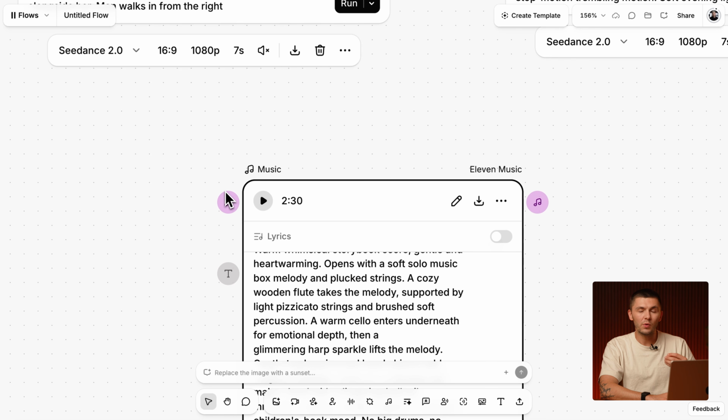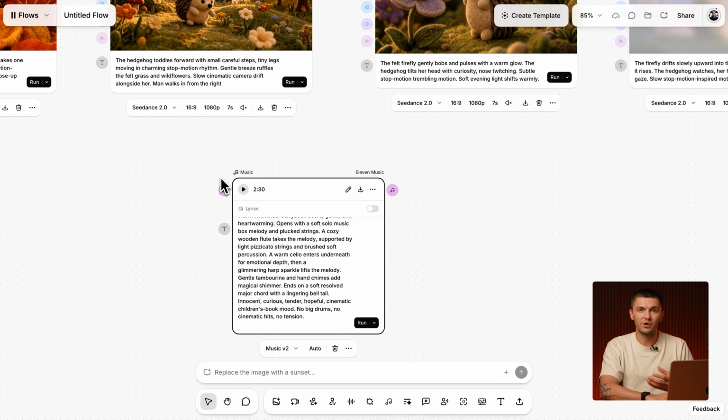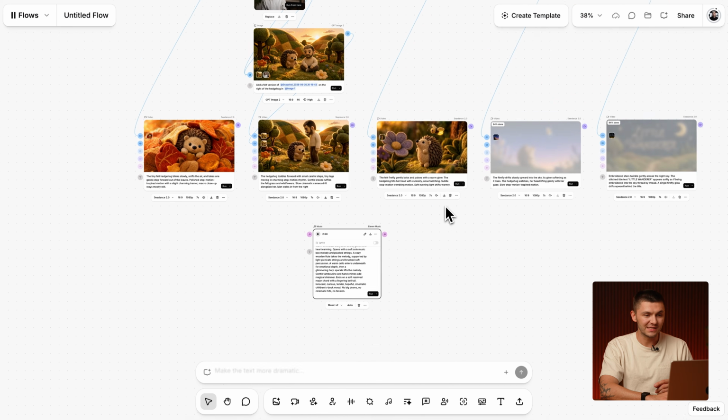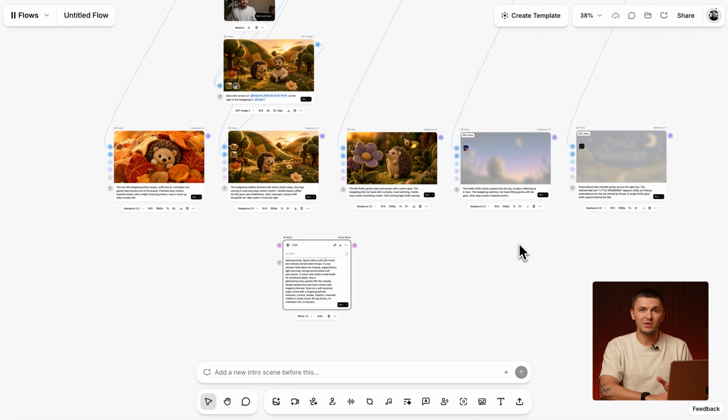as you can see, something quite soft that will match the overall tone of the short film that I'm looking to create. And if I'm happy with that, I can leave as is. Now, while these remaining scenes are generating, what we can do is we can start compiling it together.